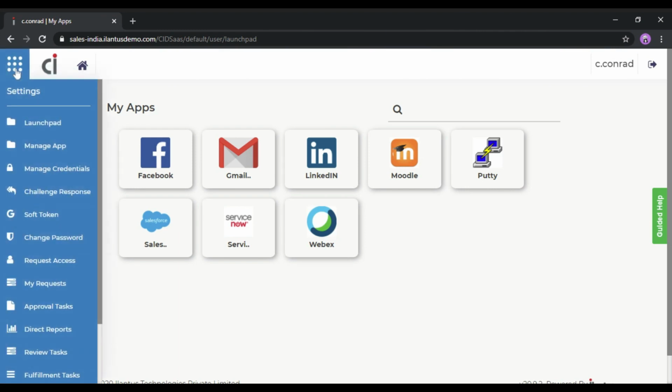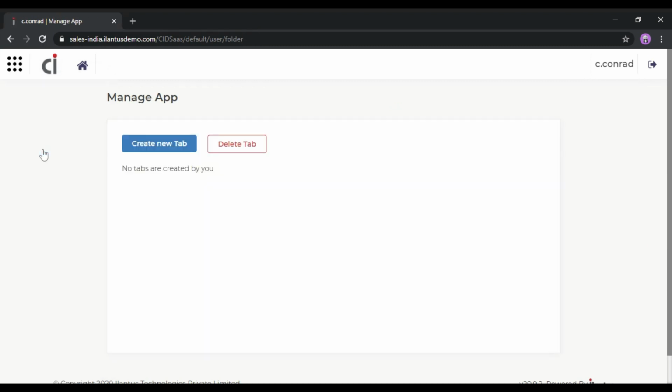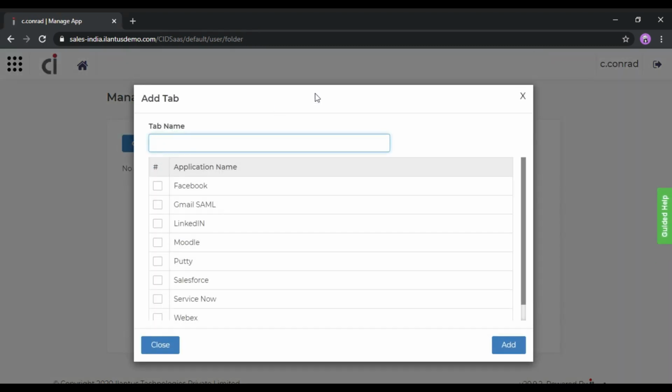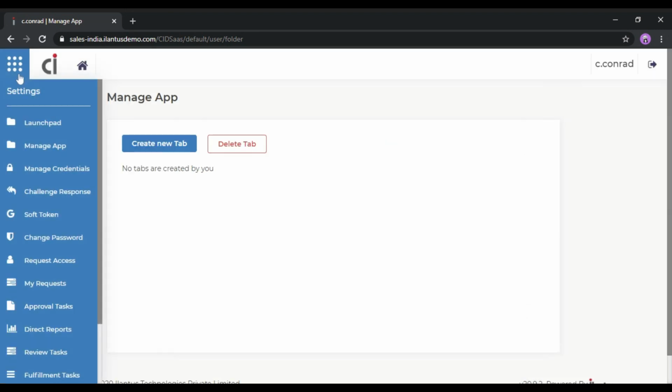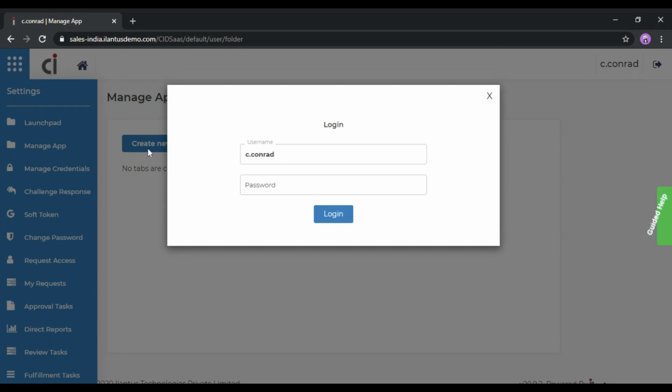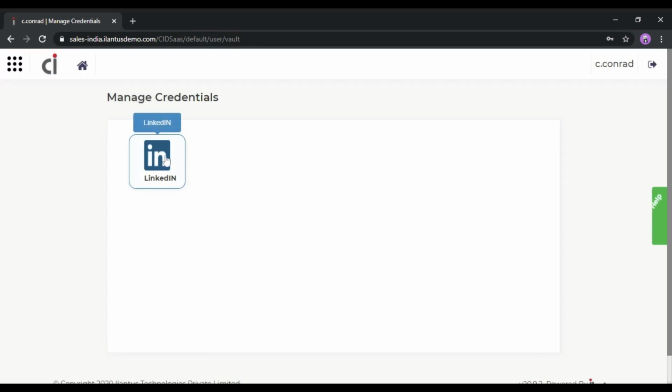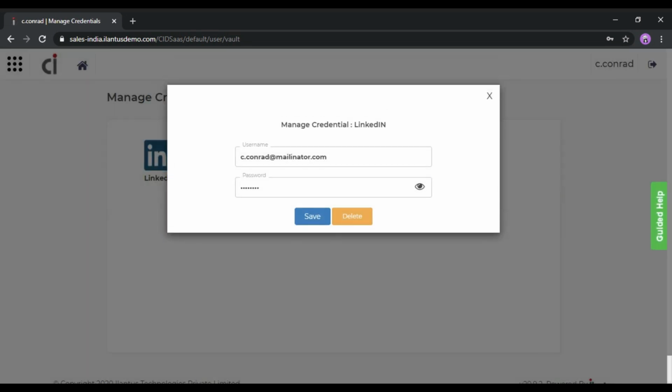On the left navigation bar, users are enabled with a substantial set of actions. The Manage Apps section allows you to group related apps into separate launchpads, making it easy to work on related apps. The Manage Credentials section allows you to manage login details for older web applications for which passwords are stored and replayed. Here you can update these passwords if you've changed them in those applications.